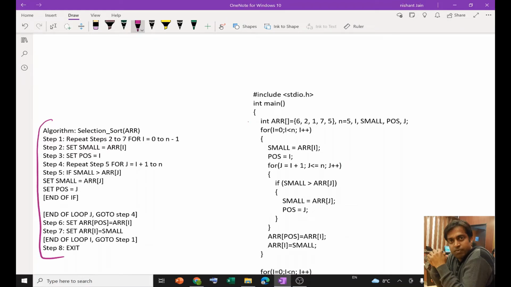Now the same thing can be seen with the help of this particular algorithm. In this algorithm, you can see that we start with a loop. Over here n is the number of elements present in the array. So suppose n is 6, then this loop is going to iterate from 0 to 5. With the help of the I loop, we are going to pick the element at the first index as the smallest element, assign it to the variable small, and put its position in POS.